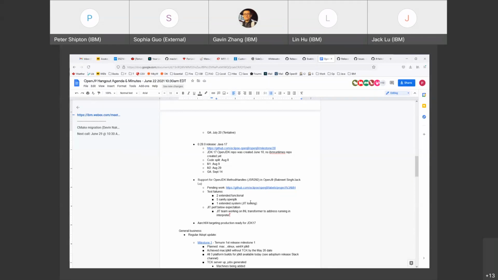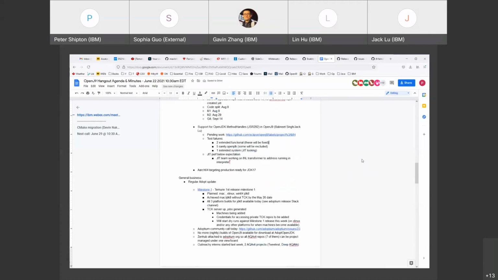So the plan is to fix the remaining test failures or to exclude? There should be maybe a few from the OpenJDK case that we want to exclude because it's not exactly testing our system. All the rest should be fixed. Okay, thanks.